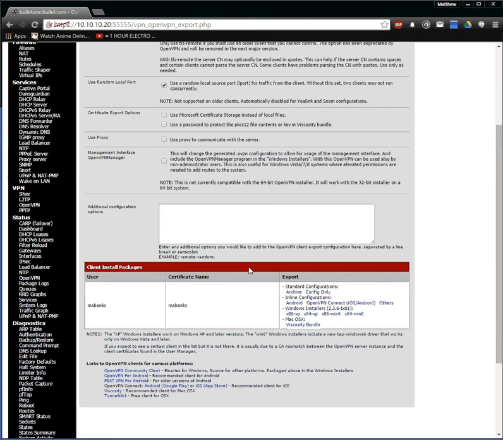OpenVPN even supports iOS and Android devices, so you can even use your phone to VPN into the network if you need to. It's really neat stuff. And last, I was wanting to show the system logs. System logs is the meat of pfSense. This is where you're going to be going a lot.